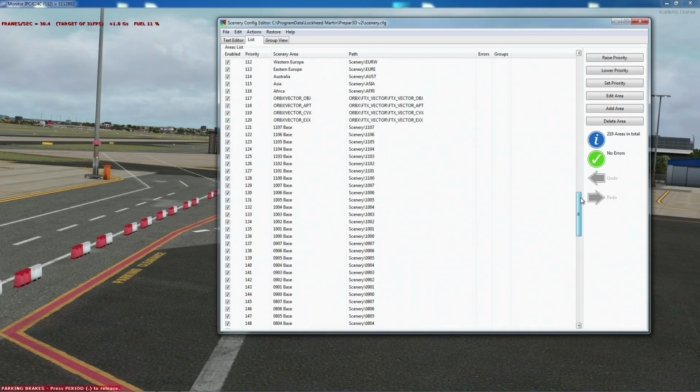Okay, and then after that you want vectors. Again, if you guys are running vectors, you want vectors between your base files. So it sits just above base, and then you've got all your base files, and then you've got the last vector file there which sits below base.